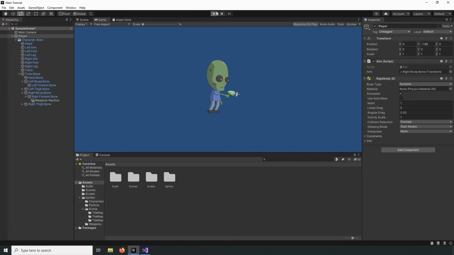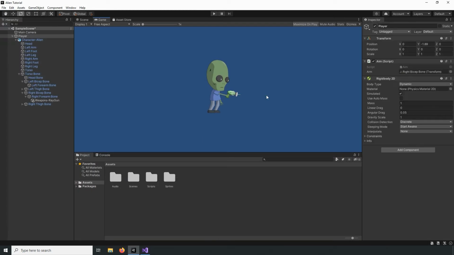Now if I click play, our character is going to be affected by gravity and fall through the bottom of the camera view. To prevent this, we need to add a collider to the character, and we need a collider beneath the character to act as a ground holding them up.